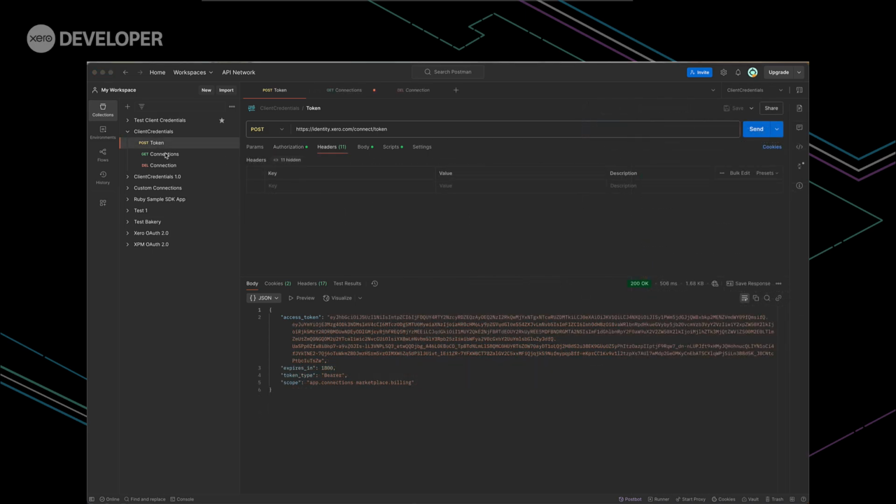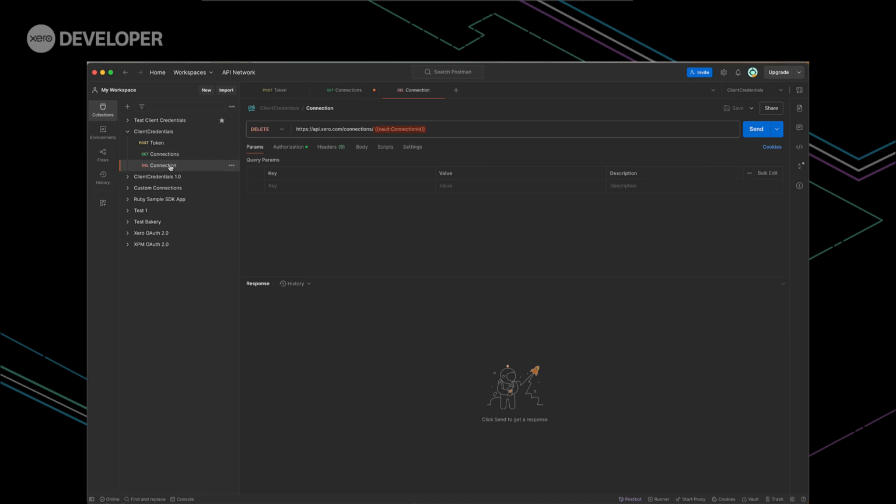You will notice in the collection that we have included a get and a delete call. If you don't know the connection ID to delete a connection, you can find it using the get call by specifying the Xero tenant ID or Xero user ID for the connection as a request header. The Xero tenant ID or Xero user ID must be supplied as a request header, otherwise you will receive a 400 response.